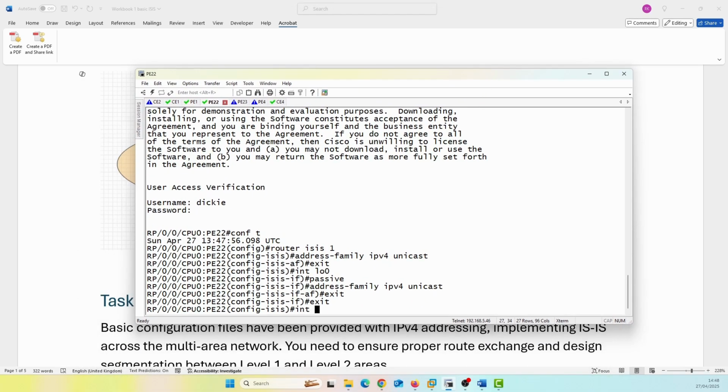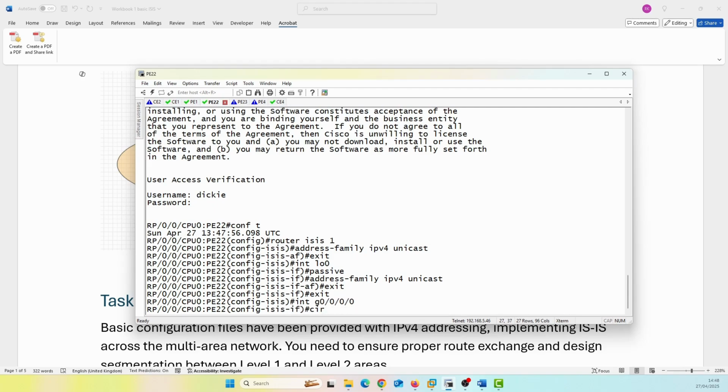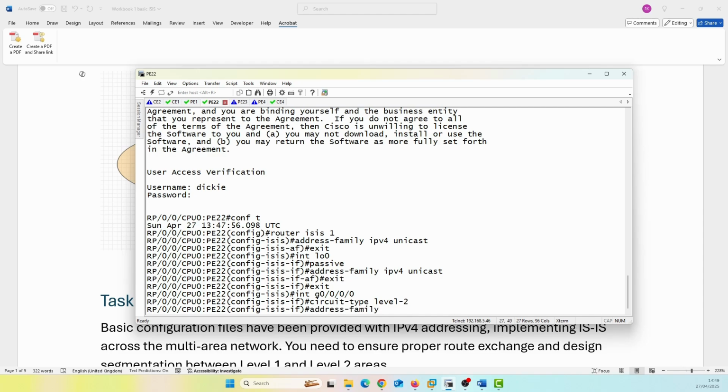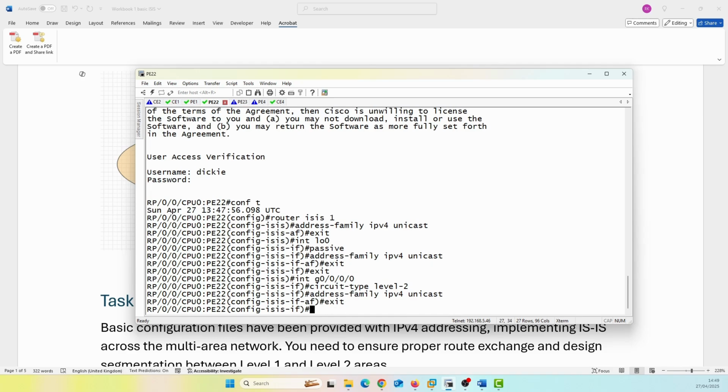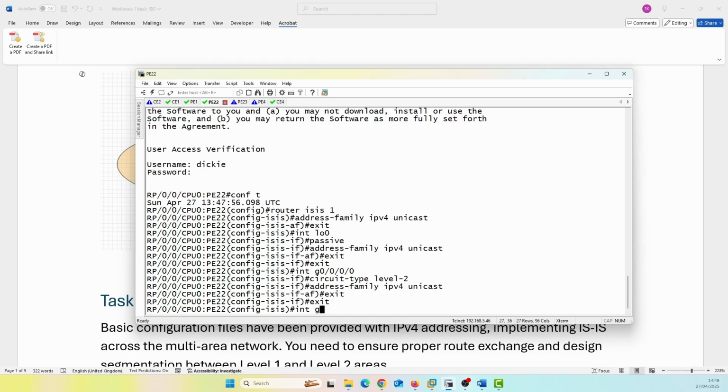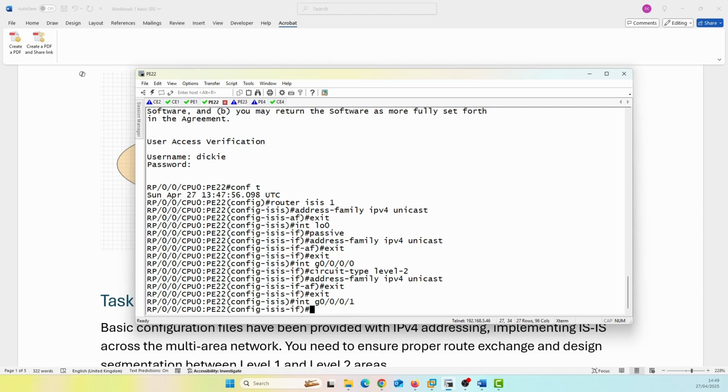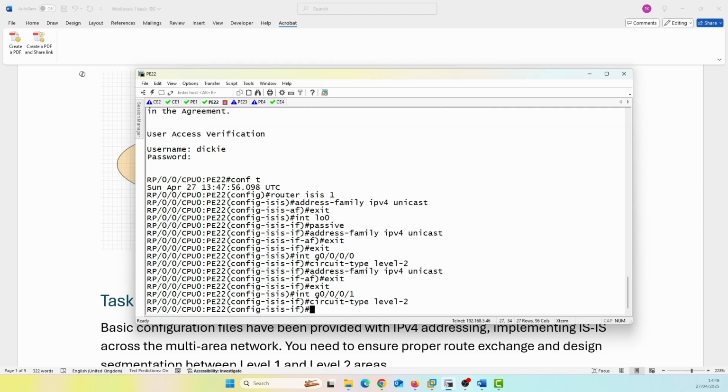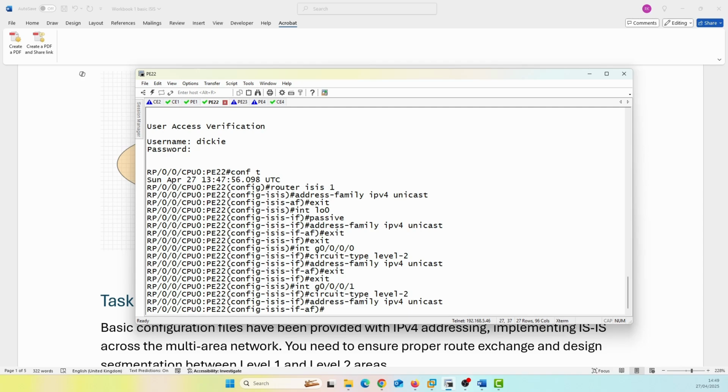So let's do interface G 0/0/0/0, and the circuit type, sorry, level 2 rather, is going to be level 2, and the address family is going to be IPv4 unicast. Okay, and interface G 0/0/0/1, and the circuit type again is going to be level 2, and the address family is IPv4 unicast. Okay, let's commit that.